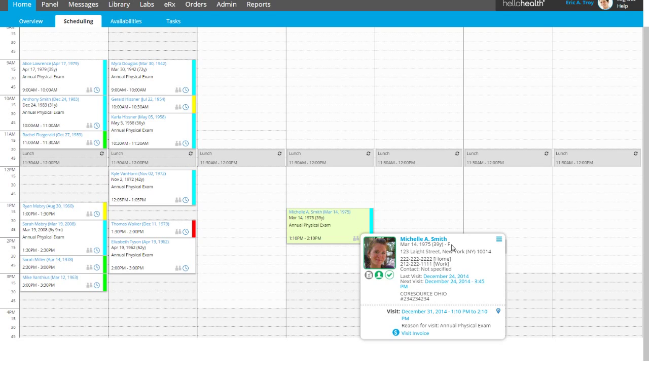Looking closer at the patient card, we will see that we have the name, date of birth, age, gender, contact information if provided, as well as their last and next visit scheduled. Towards the bottom, we will see the visit that they have for the day, the reason for the visit, and an option to go to the visit invoice.